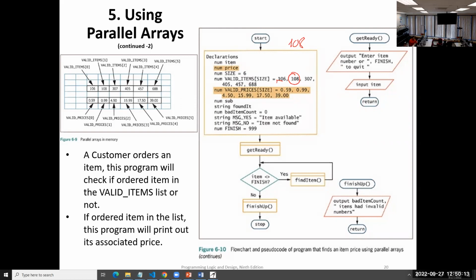So if you want to find out what's the price of the 108 here, you move to the second element in the price and you print it out, 0.99. Make sense? Okay, so we see the first process here. The outer loop does the same. It keeps asking the user to enter the number of items until he enters 99. So the outer loop is the same, right? Agree or not? The outer loop is the same here.